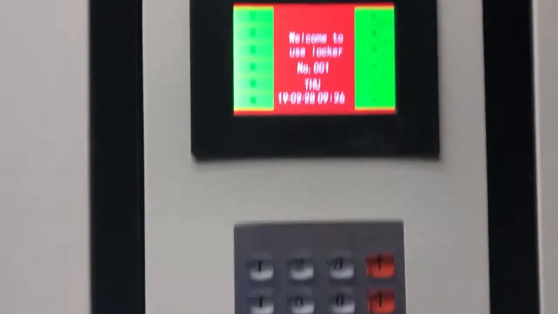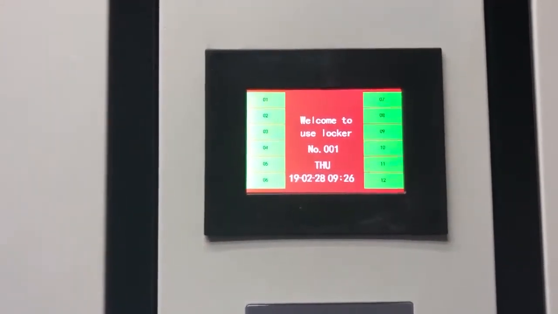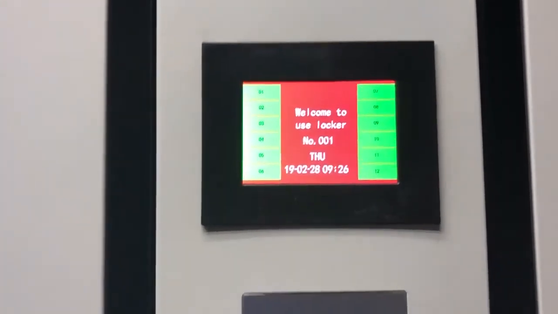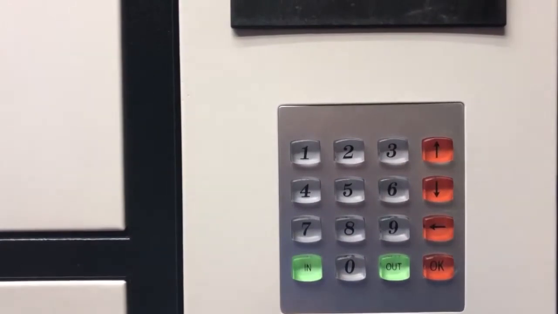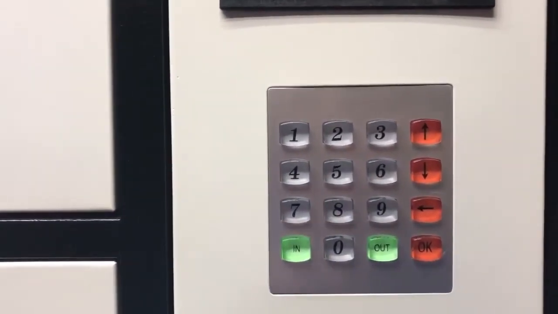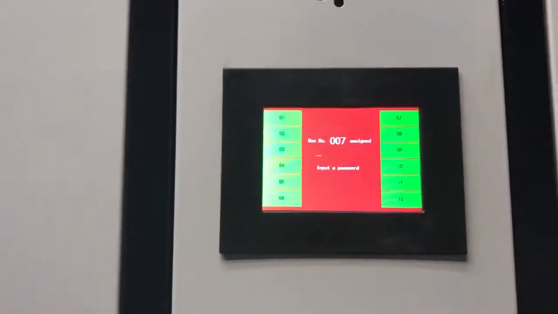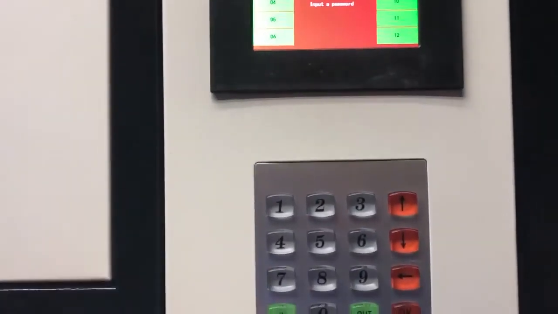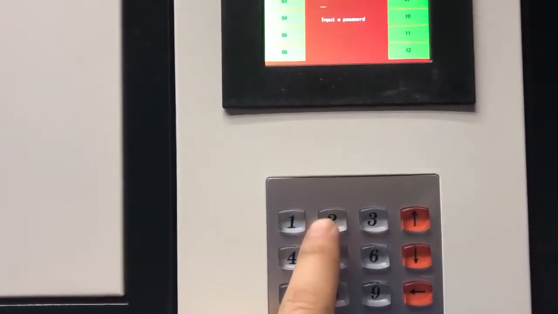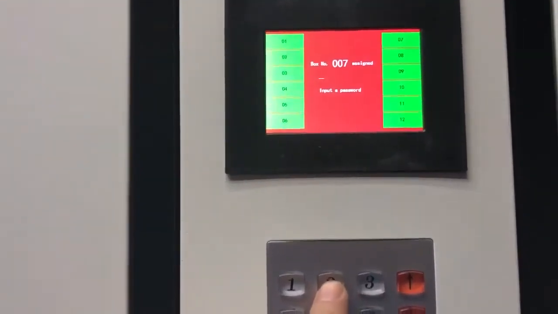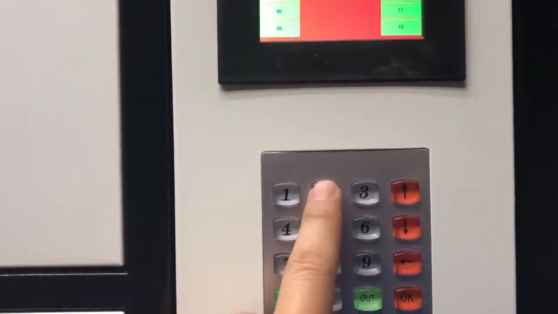This is the welcome screen as you plug it in, and this is the keypad. We're going to demonstrate how you would use this locker first as a user and then as the administrator. Assume you are a user walking up to the unit and want to access a locker. Press in, and 007 is automatically assigned, being an available locker, to this particular user.